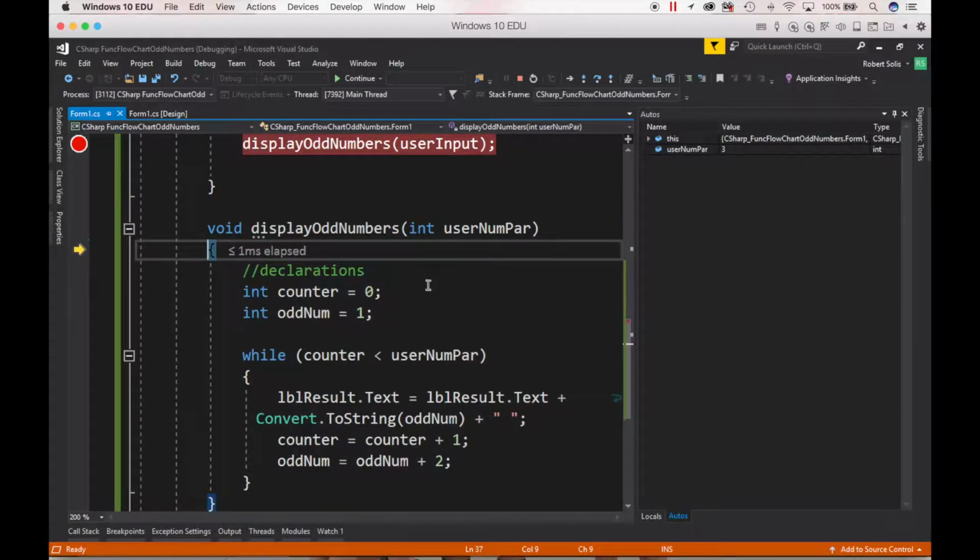So let me scroll down a little bit. Currently we're freezing time right here. So at this point now I can go ahead and click step over because I'm not jumping into a function.